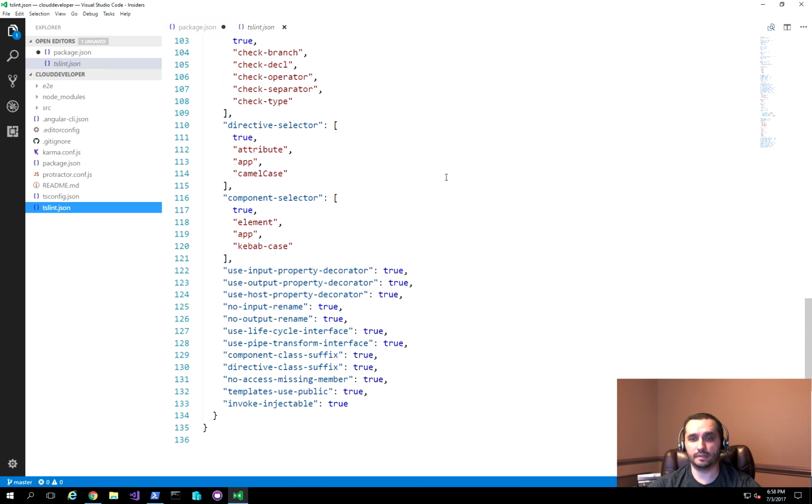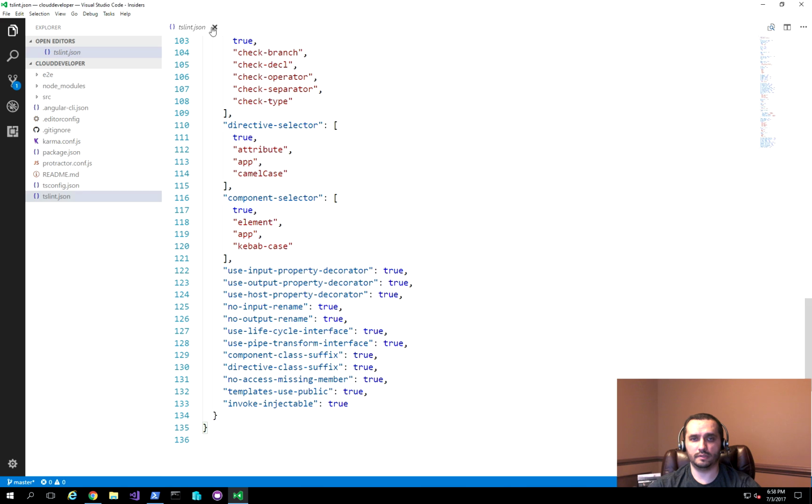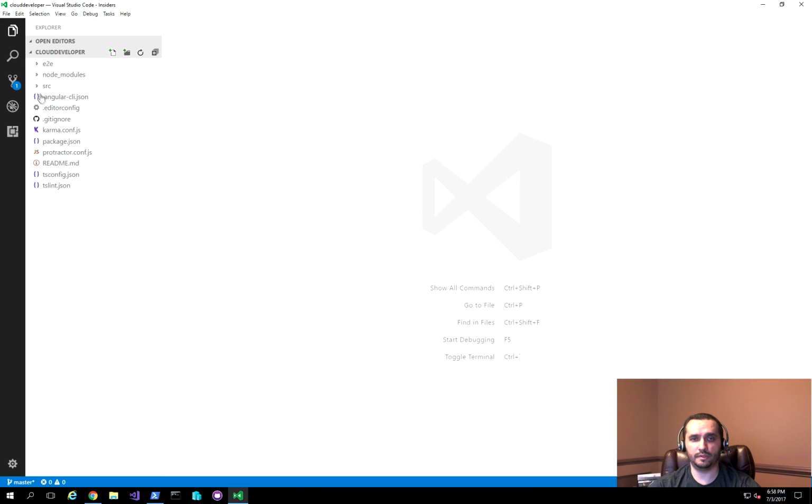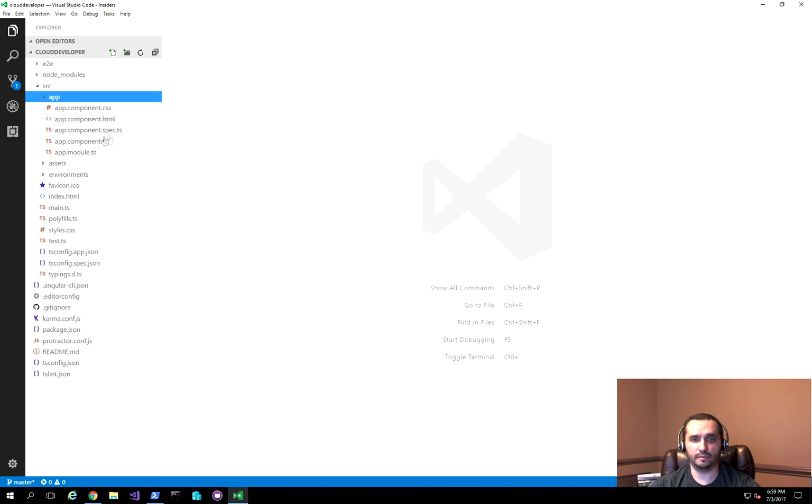So this is a lot of information, a lot of different tweaking you can do, but I'm going to go ahead and leave that as they are right now. So I'm going to go ahead and close this, and the next thing I want to show you is the source folder. This is actually the most important folder in this structure here, and this is where your actual application lives. So if you take a look, there is the app folder, which actually contains some of the component files.